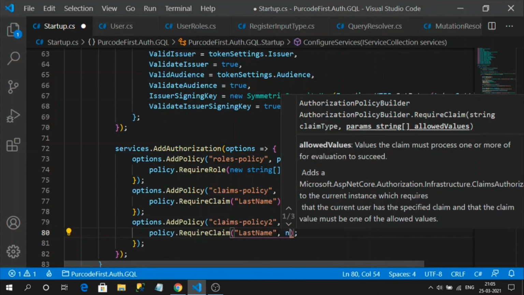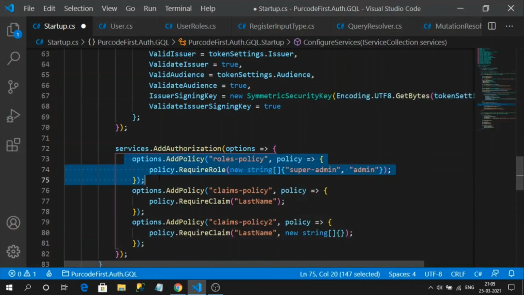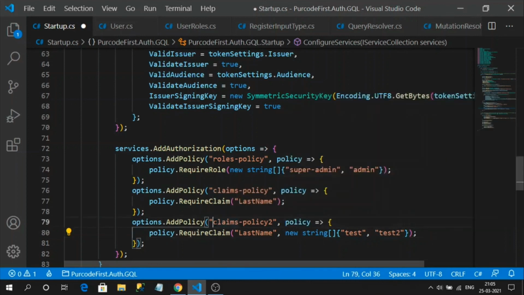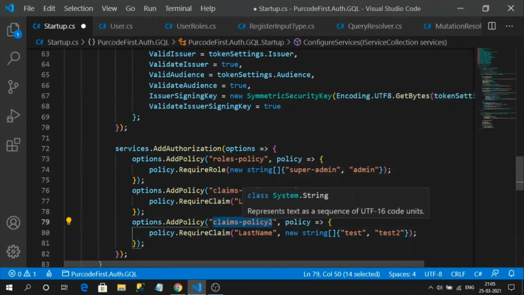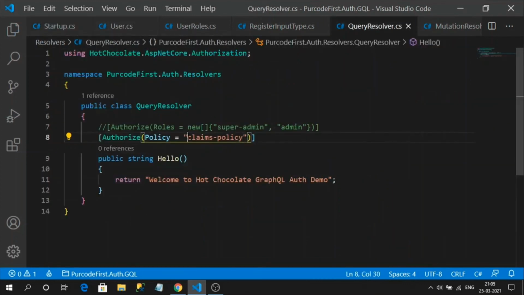So let me create my group. Okay. Now this process again looks similar to roles policy, right? I have to give the values. So let me give some dummy values first: test one, test and test two. Only the last names test and test two are authorized users when the resolver is registered with this policy. Okay, let's replace it with claims policy two.